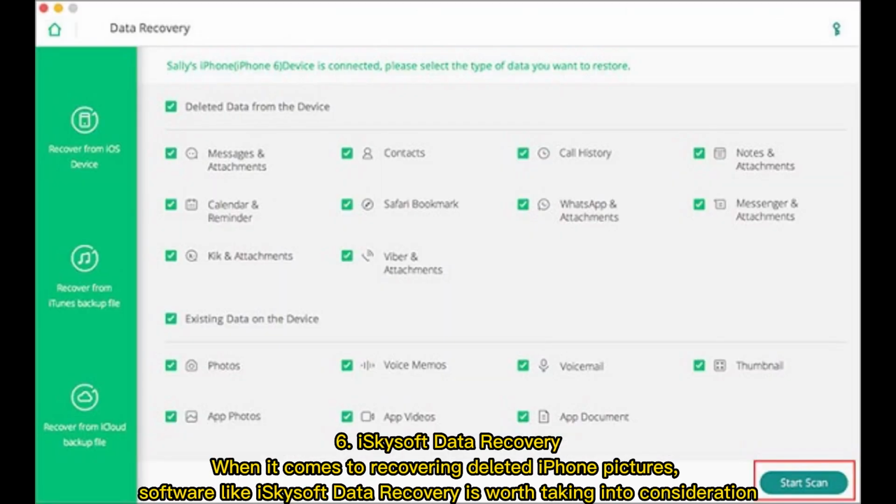6. iSkysoft Data Recovery. When it comes to recovering deleted iPhone pictures, software like iSkysoft Data Recovery is worth taking into consideration.